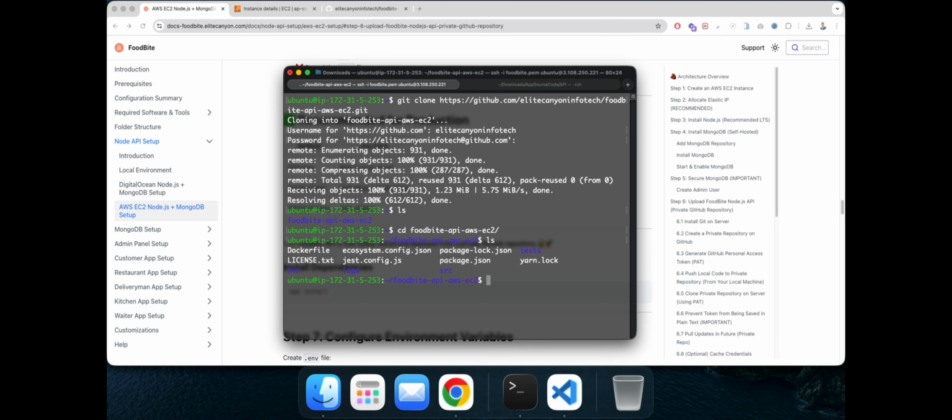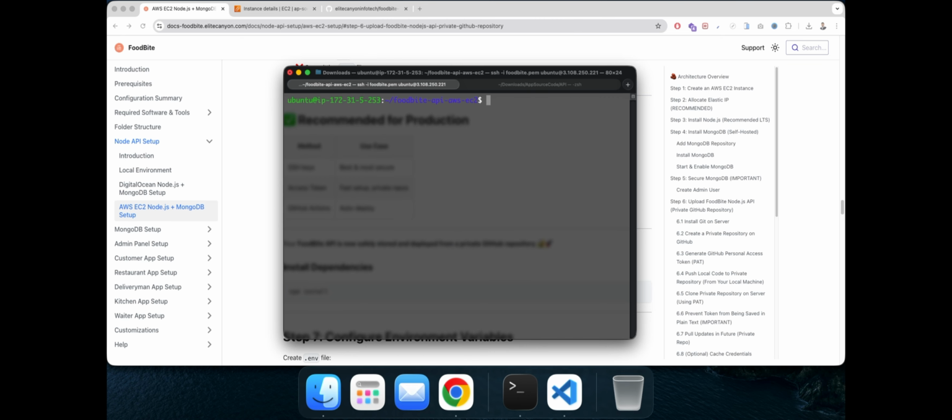Navigate to your project directory on the server and install the Node.js dependencies using npm install or yarn install.